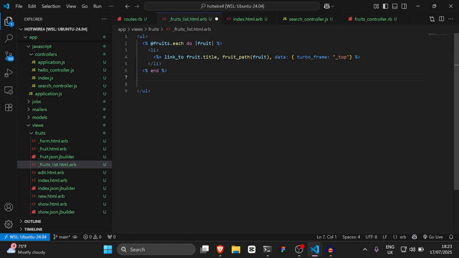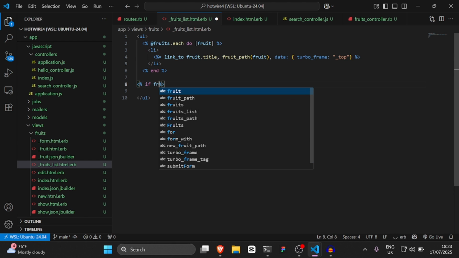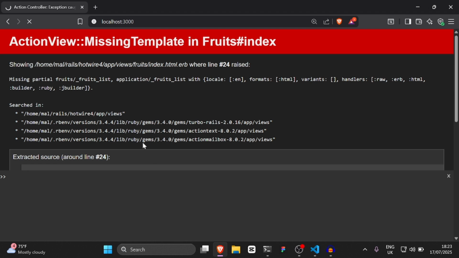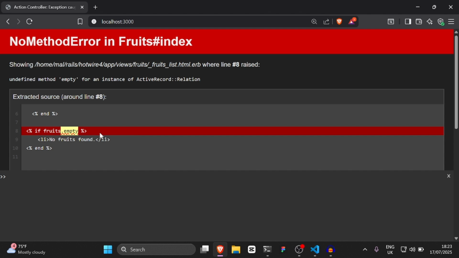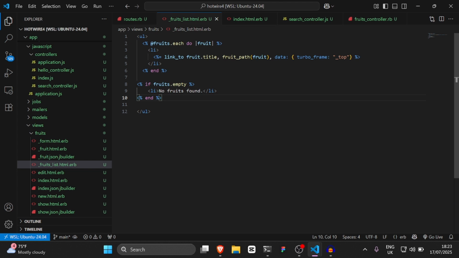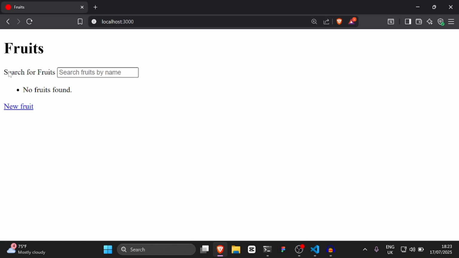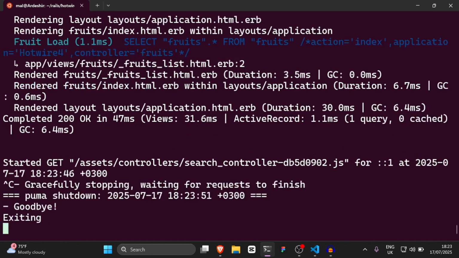And so we want to say at the bottom here, if fruits.empty, then essentially just say no fruits found, and we want to say end, and then that's it. So now we're going to go back to our application, refresh, and I get an error. We need to say empty with a question mark, and then refresh. So obviously there's no fruits found because we have no fruits in the database, so we need to go to our Rails console.